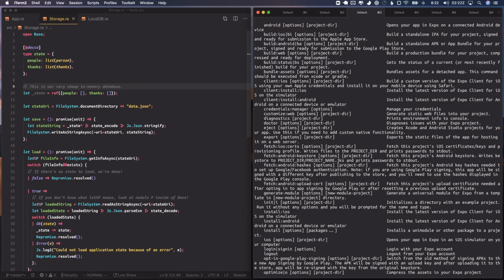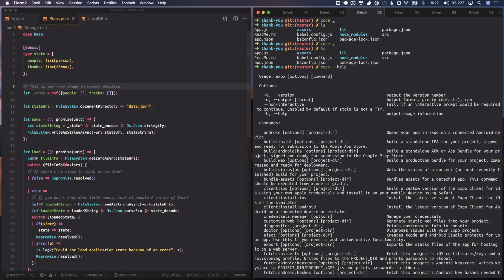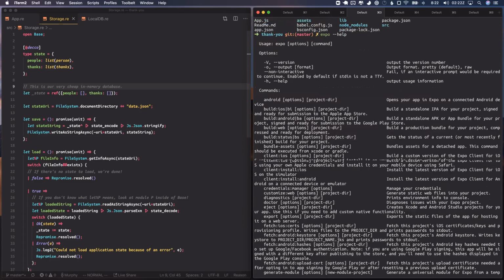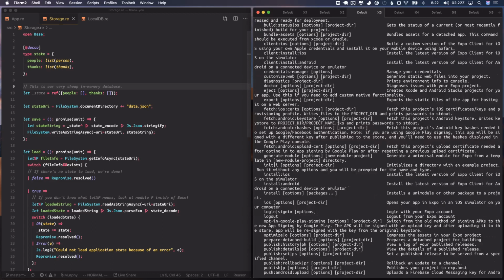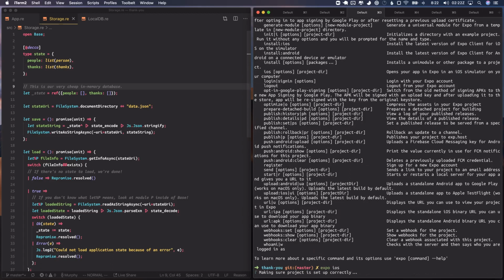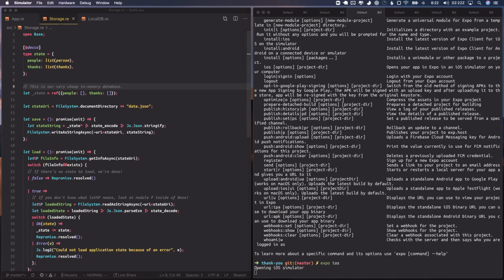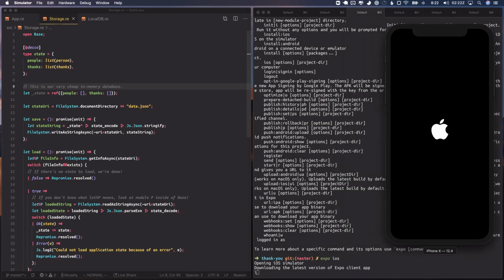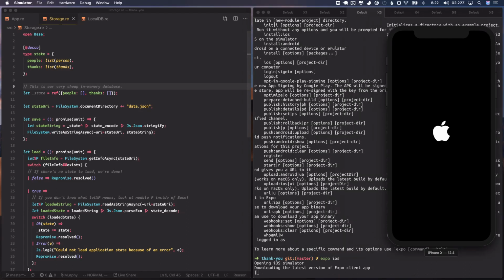Let's see. Expo: build iOS, build Android, build web. There's probably a run iOS that opens your app in an Expo simulator. So let's try that. Expo iOS. Okay, let's see what happens there. Opening iOS simulator. I already have Xcode installed on my Mac, which is why this just works without any extra steps.